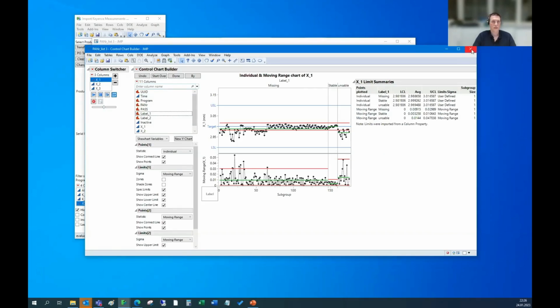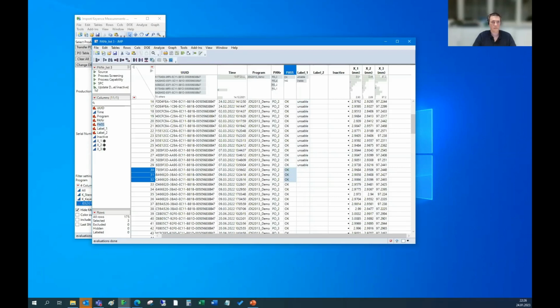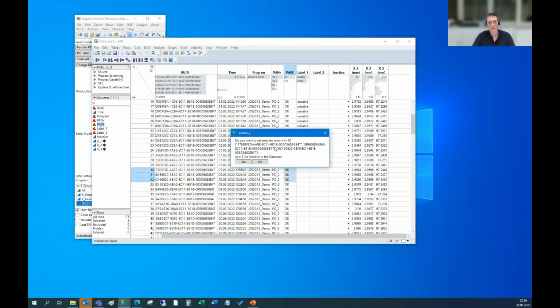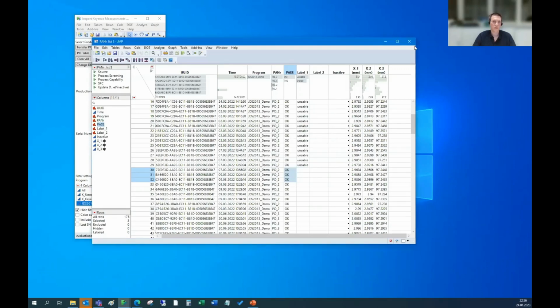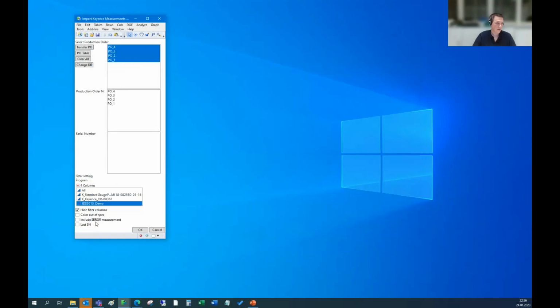And the same goes with the data. I can select some, update, set inactive. It will warn me if I want those 3 inactive, and the next time I call the function, they wouldn't show up. If I want to have them back, I can select here, include error messages, and those measurements come back again.